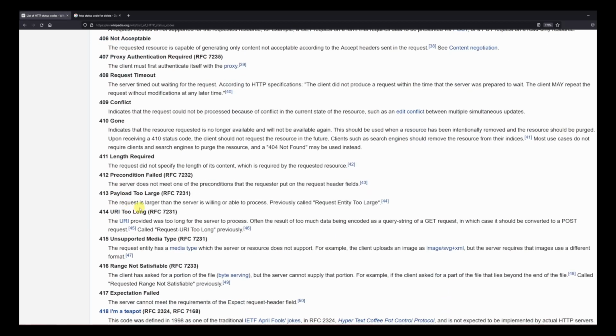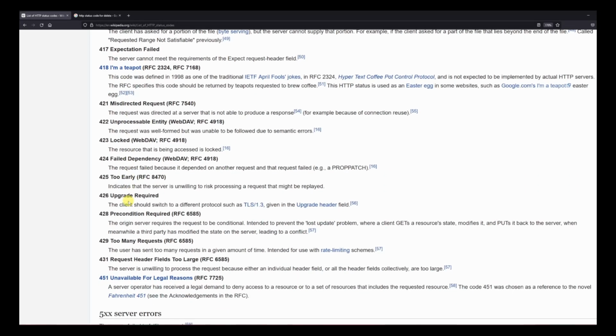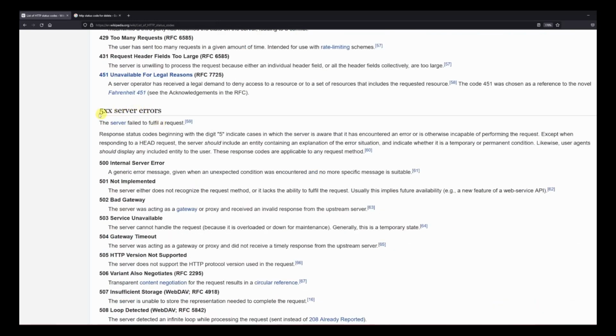So there are so many of them. You can take a look at all of them. You might not need all of them in day-to-day life. Then comes the 5xx server error.